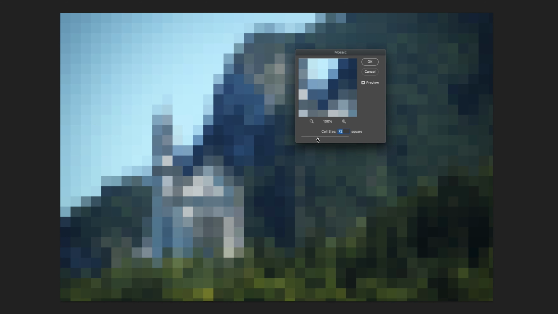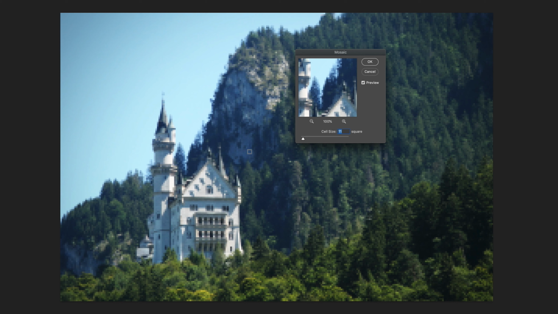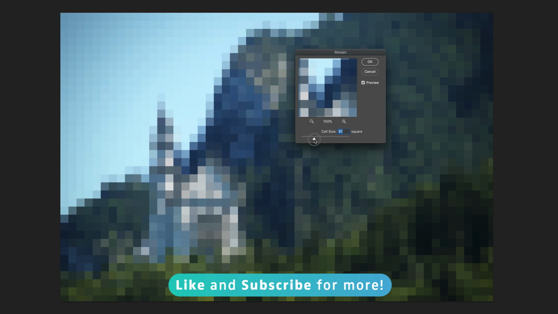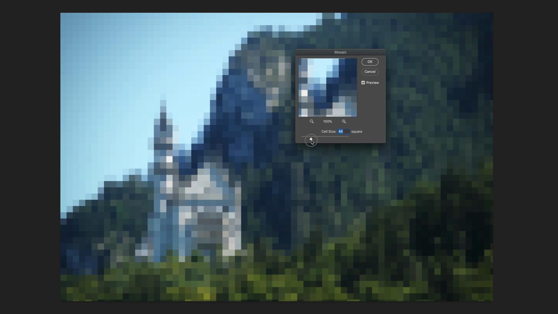So at the moment it's set to 72. If I reduce that, obviously it's going to become much less pixelated. And if I increase it, the pixels are going to become bigger and there will be fewer of them in our image. So you can set this to wherever you want. For this demo, I'll probably leave it slightly lower just so we still have some clarity in some of the image, maybe about 44. And as you can see, all we had to do is press OK, and now we've pixelated our image. Now, in order to pixelate certain areas of our image, what we do is we use masks.